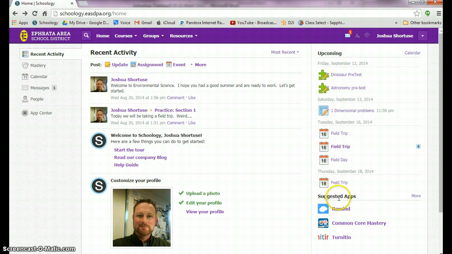There's some suggested apps over here. You also have access to your calendar, which you would have here, as well as the calendar here. You have messages available. Along the top is your home screen, so you click on the home screen to take you where you are now.